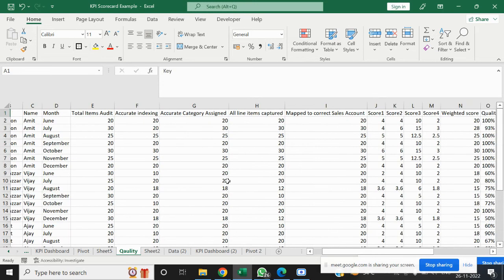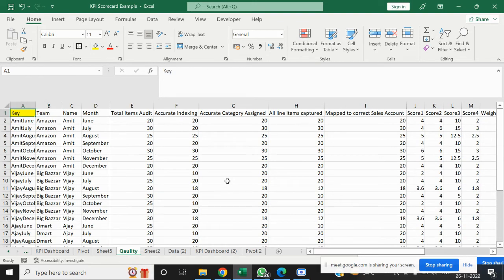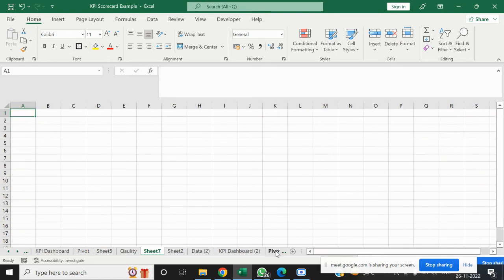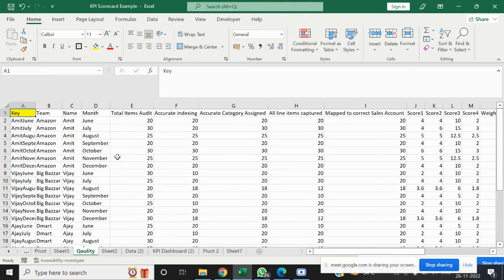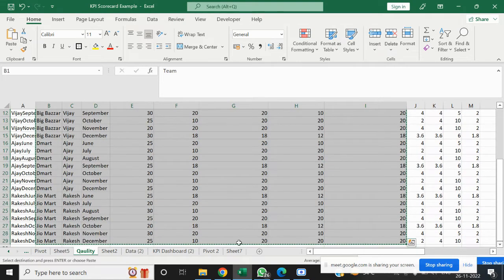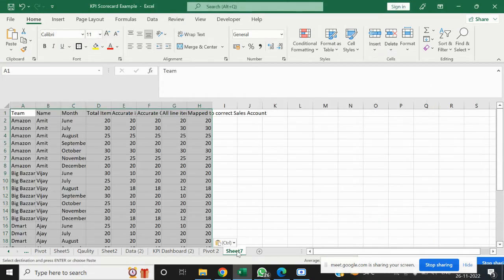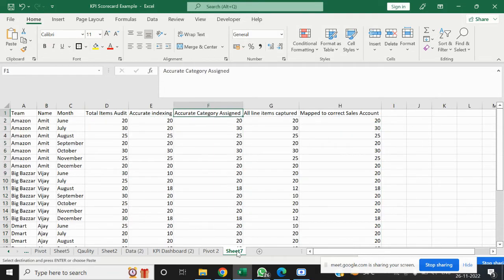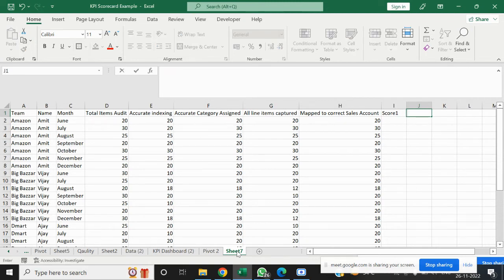Now we'll see how to calculate the score. Let me just create a tab here. Everyone understood the scenario and the criteria that we discussed? Score 1. Based on the weightage, we'll first identify the score, and then we'll identify the overall quality percentage.